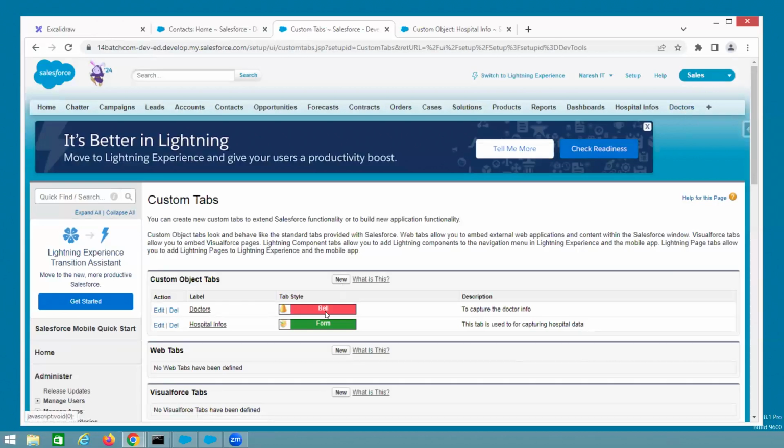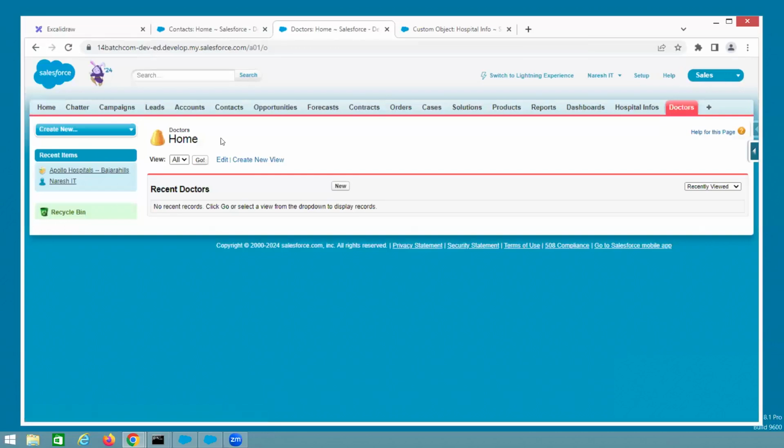What is the color? Something red or whatever. See the color, this one. Now if you click on New, how many fields are coming? Two fields. Within the two fields, how many are editable fields? One. What is the field? Doctor name.